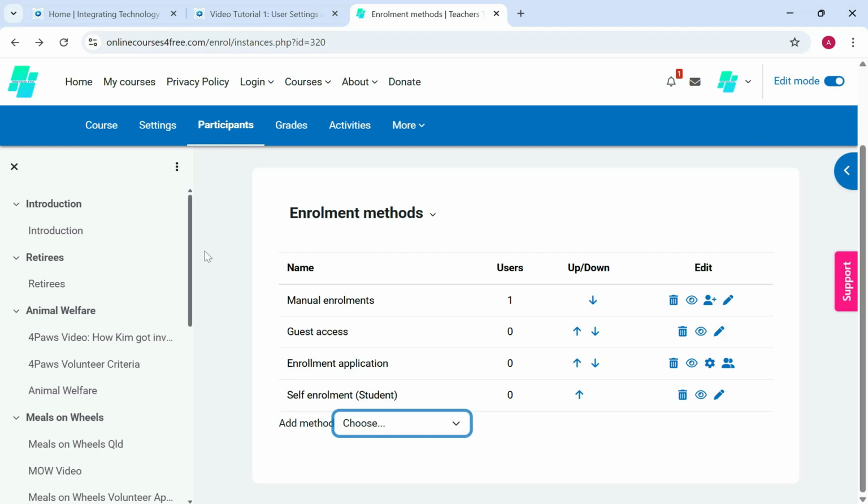Today we're looking at enrolling a student in our course. So the first one here in this enrolment methods, so here's our course on the left hand side for a start, and then we've looked at the settings, and we're in enrolment methods now, and we'll see the first one is manual. That one can't be changed.